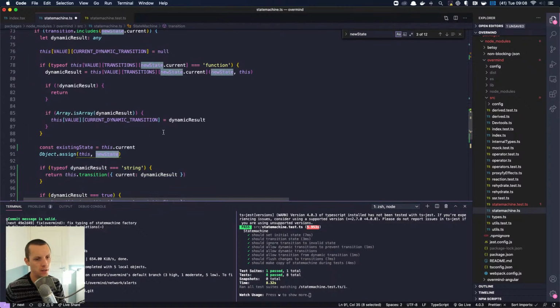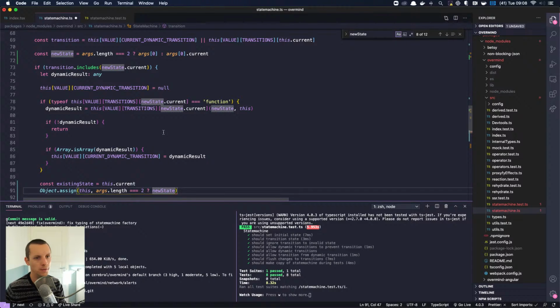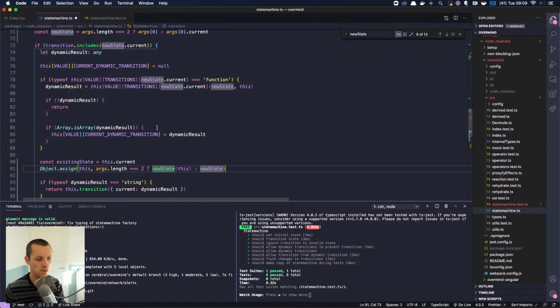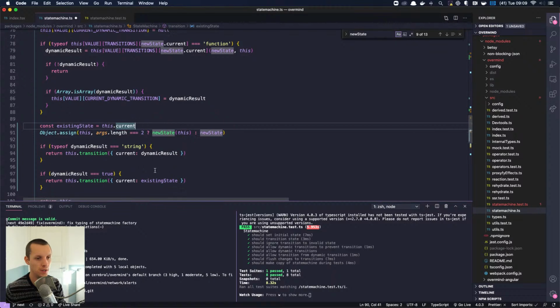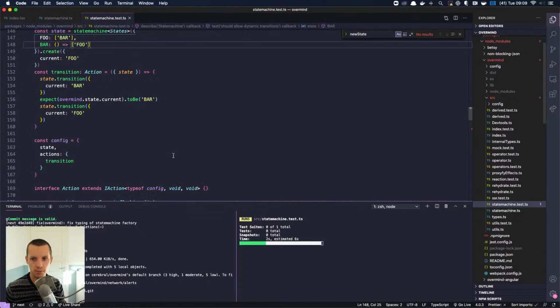But when we actually assign, we again have to check, is the args length equals 2? If that's the case, we need to call new state with this, or we just pass new state. Yes, this is the way to do it, I think. And this is because this is where we open up for mutations, and then we lock the mutations again. Okay, let's write a tiny test for this.